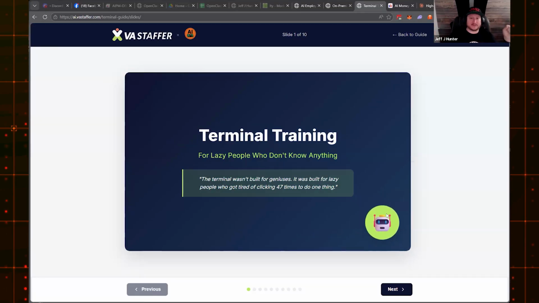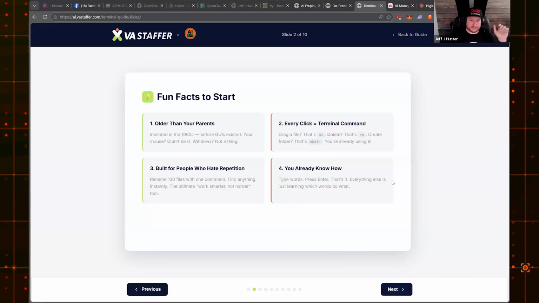And again, back to what I was saying, the terminal training you're going to get today is just to realize that you don't have to know anything and you could be completely lazy and you can figure this out. There are a lot of cool little tips and tricks, because even if you don't know anything, you're still going to be able to get a lot of value out of the terminal after this training today. And you just have to remember this one little phrase: the terminal was built for people who got tired of clicking 47 times to do one thing. Like, you ever see how long those commands are? I'm going to show you some really cool stuff here.